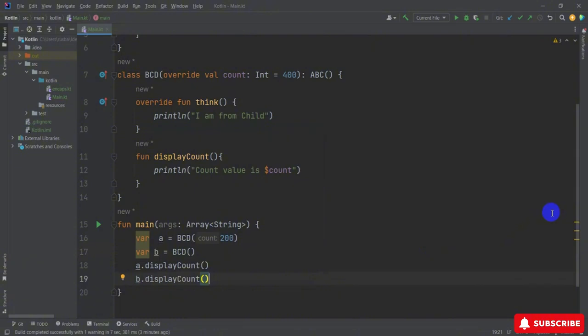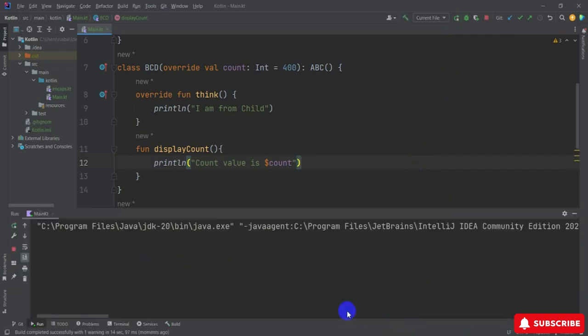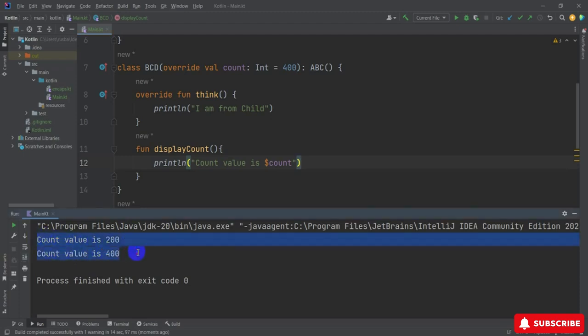Now save this code, go to the run button option, and press run. Here you can see Kotlin compiling, and it's almost finished. Perfectly, here is the output. First printed is the count value is 200, and secondly it prints the count value is 400. So this is the output for inheritance using the override keyword.